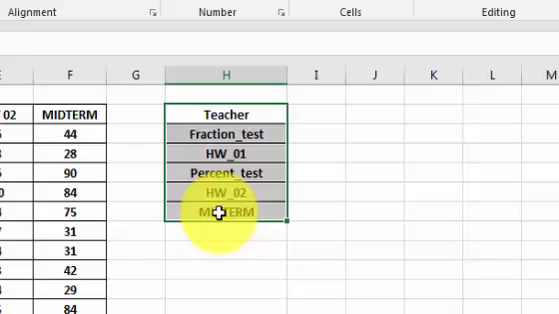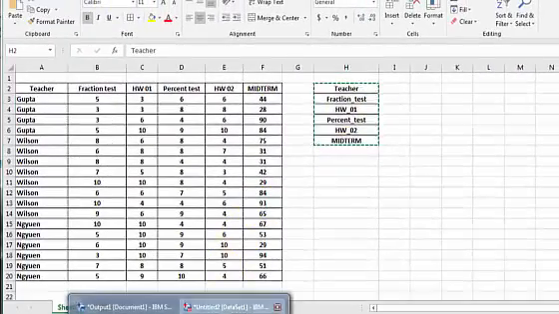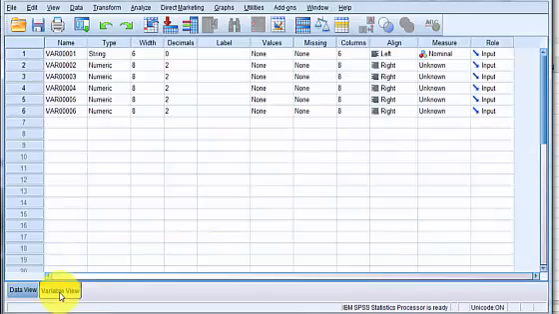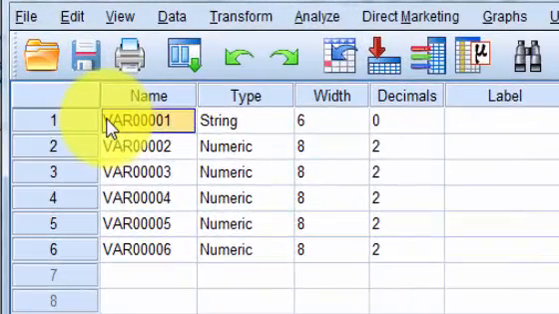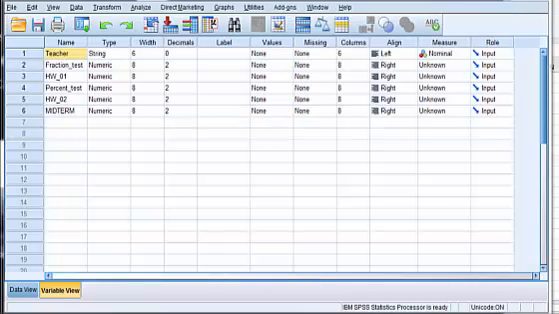But we have them here. We're just going to right-click, copy. Make sure you're in variable view now. Right-click, paste. So that's it for the basics.